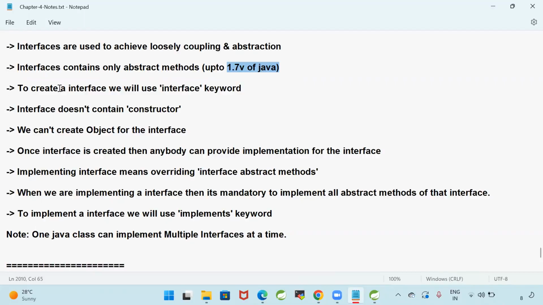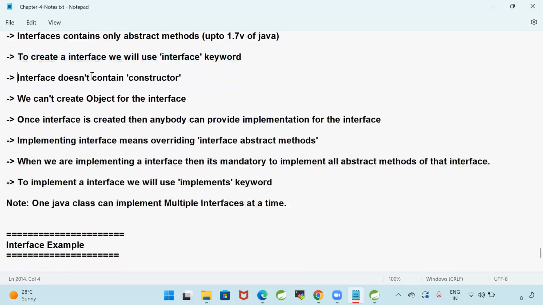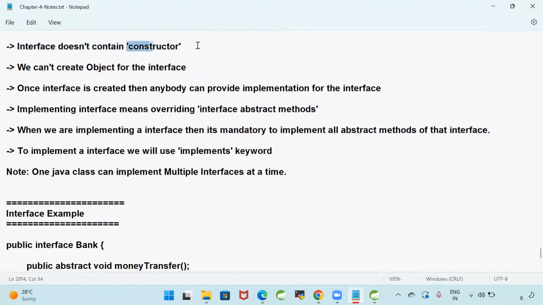Right. What is the keyword we use to create an interface? To create an interface, we use the interface keyword. Will an interface contain a constructor or not? An interface will not contain a constructor. An interface will contain only abstract methods. As the constructor is not available, can we create an object for the interface? No, we cannot create an object for the interface.